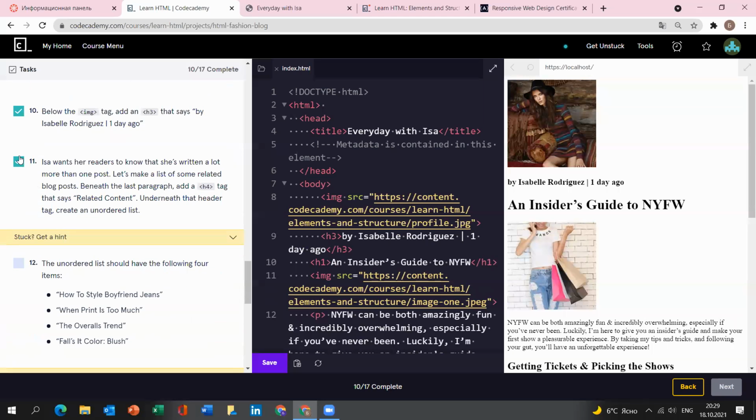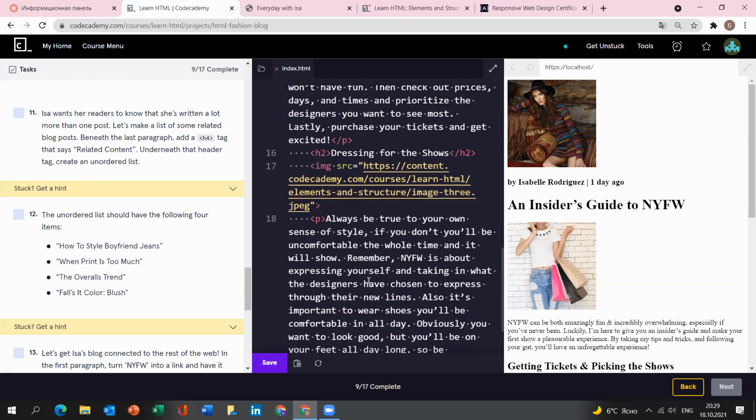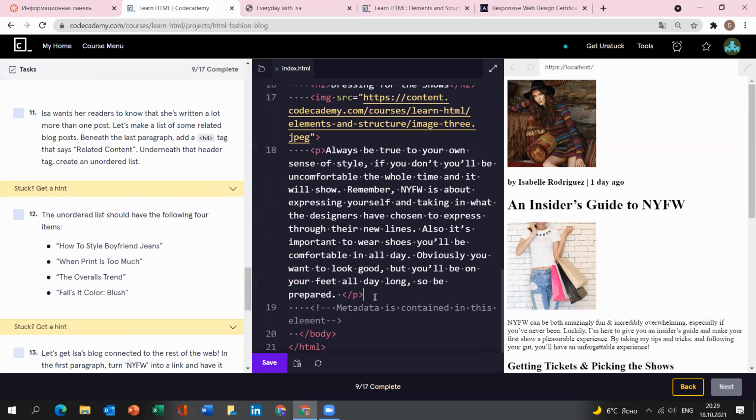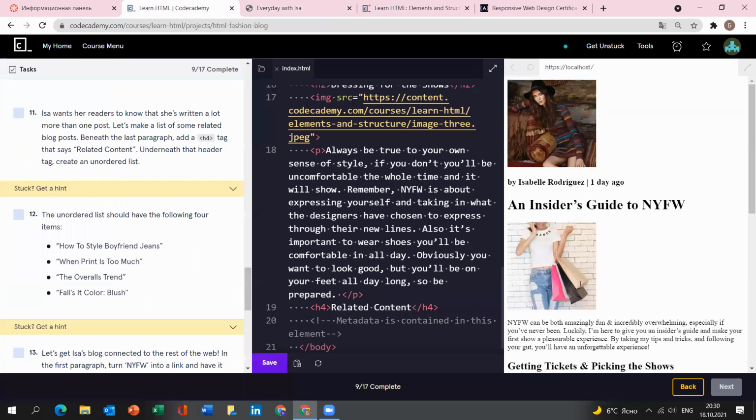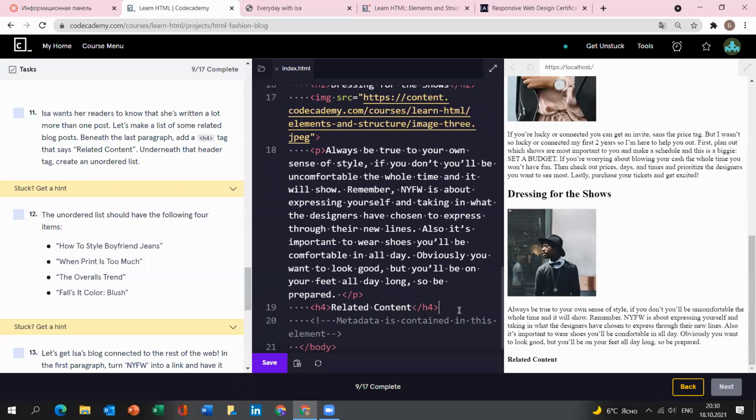Okay, so what next? Isa wants her readers to know she's written a lot more than one post, and beneath the last paragraph we want to show that. Okay, so after the last paragraph, we should add some h4 tag element. And we should add some unordered list.